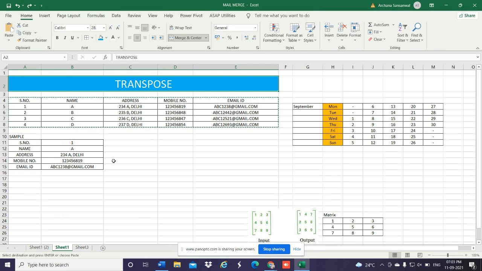Hello, today through this video, we will learn how to transpose data in Excel. I already have my sample data where my headers are in columns, but I require data in which my header should reflect in rows, and against that, the data to be populated.